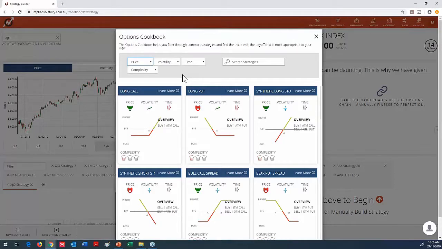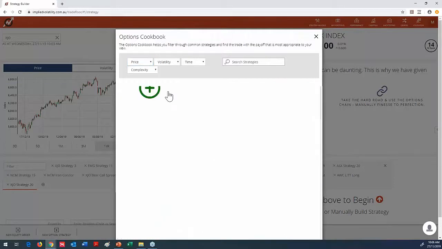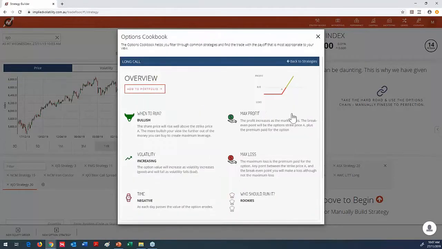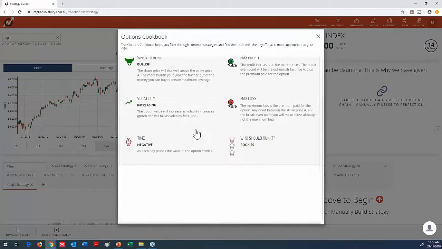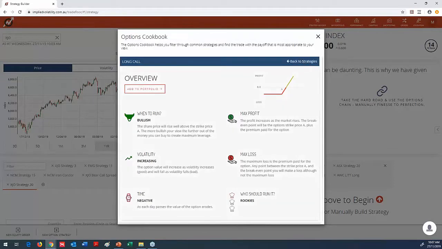And you will benefit if volatility goes up. It's got a green arrow. And then it's got a red watch saying that time decay will work against you. If you want to learn a little bit more about the strategy, you can click on the Learn More button here, and it will give you a bit more detailed information for each of the strategies.